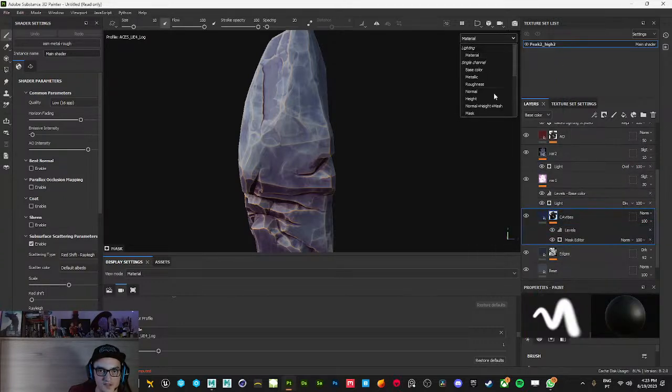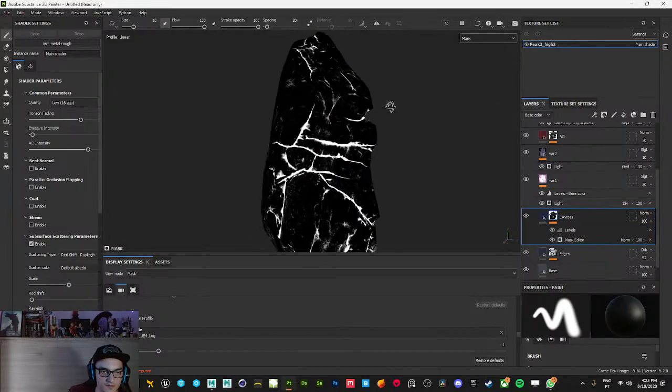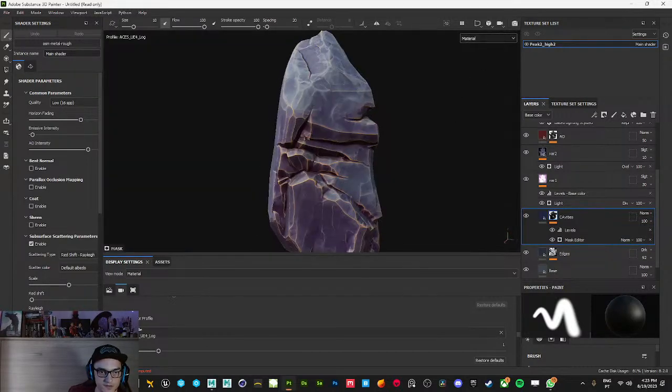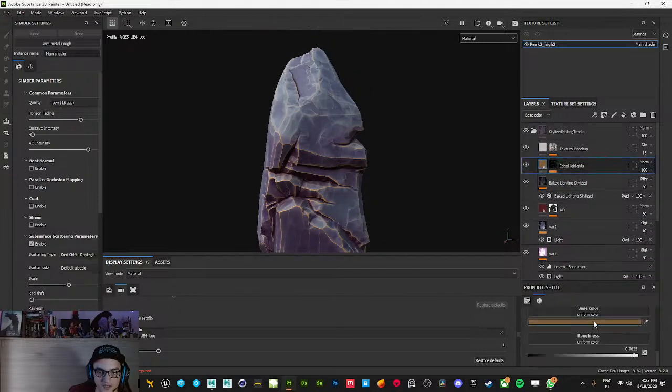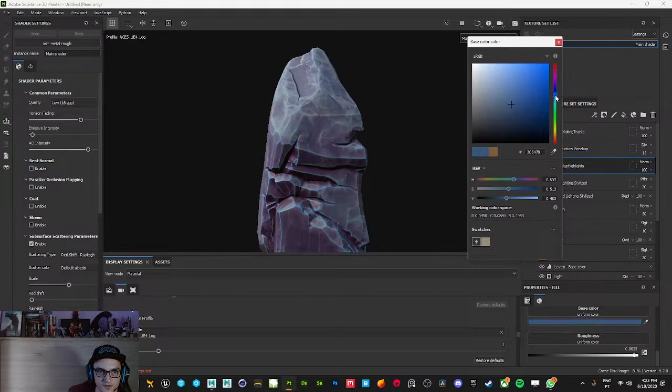Let's go over to mask and see what this mask is doing. Alright, cool. It's giving us that little punch over there. And now we're going to go to edge highlights, and this is literally just a shift in hue. I'm going to do something like this and less saturated.